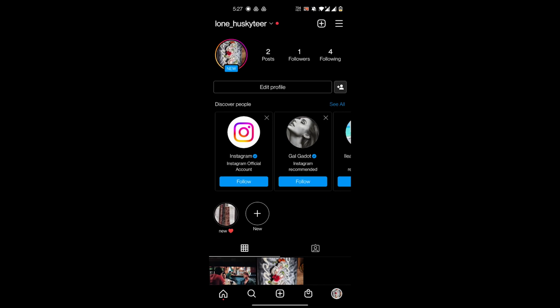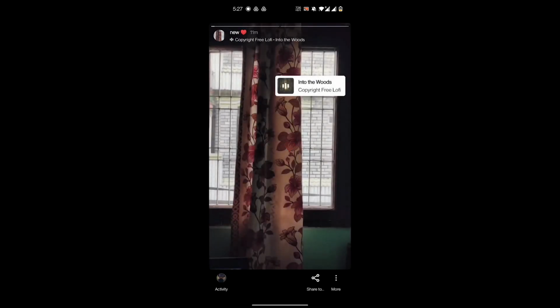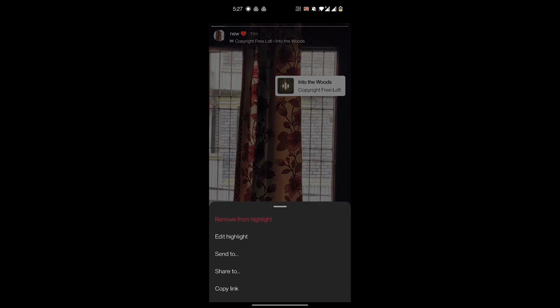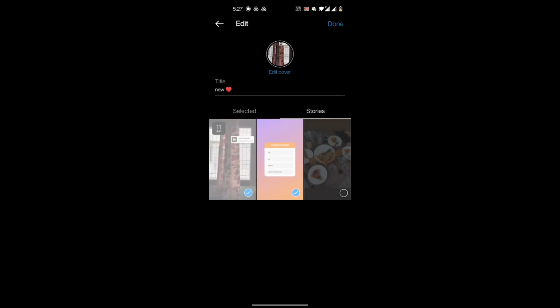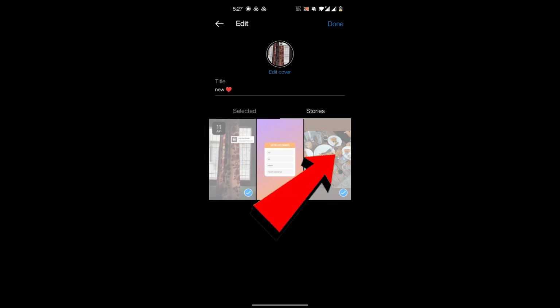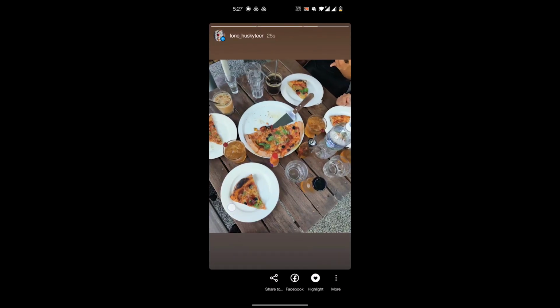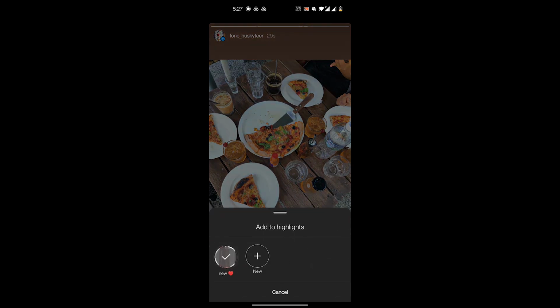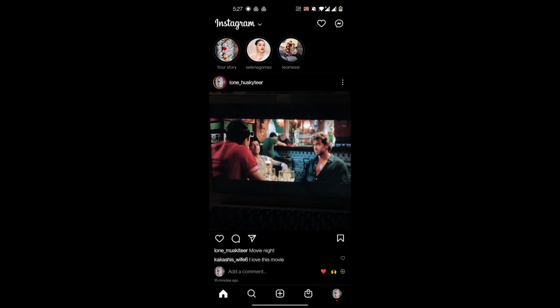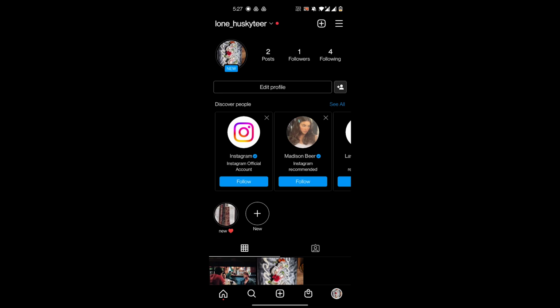So if you want to add a new story to your highlight, what you can do is tap on the story highlight, then click on this triple dot more option over here on the bottom right, and then click on edit highlight, and then click on stories, and you can tap on the new story that you want to add and click on done. You can also click on the story, and here you have the option of adding to highlight over here in the bottom. You can do that. It's a very simple, easier way to add your story to highlight.